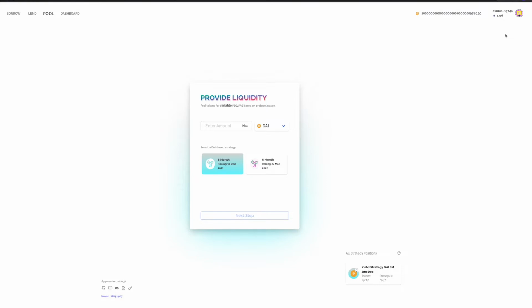The goal of the Yield Protocol is to make fixed-rate borrowing and lending a fundamental building block of decentralized finance. This short video will show you the process of providing liquidity with Yield. When you provide liquidity in Yield, you earn fees from borrowers and lenders.